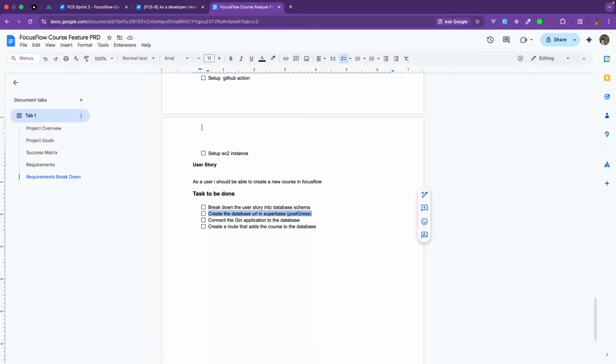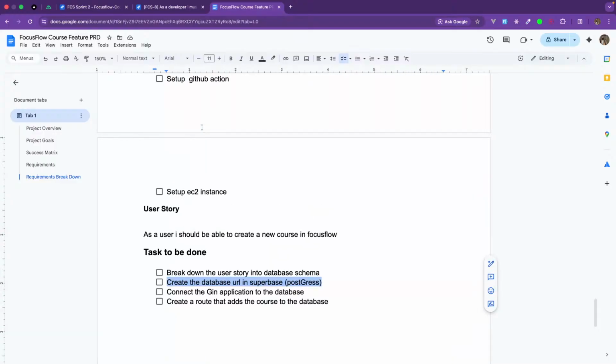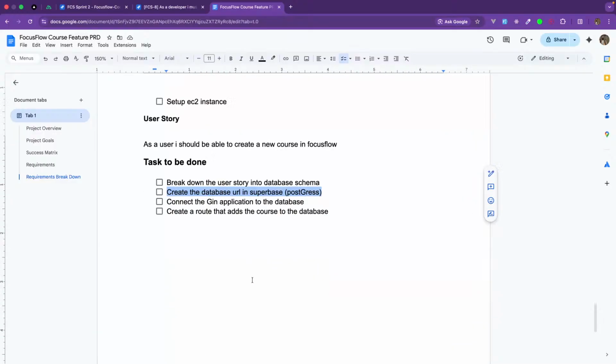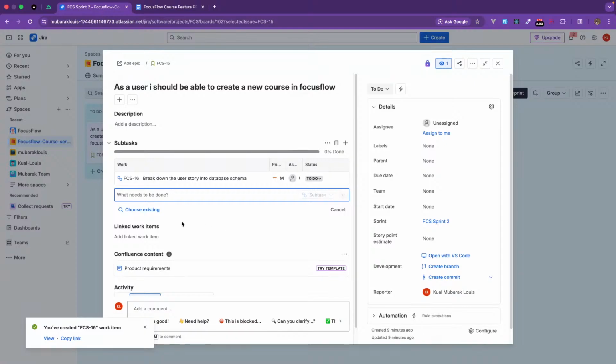The text is too small, so I think this is okay now. I need to create a subtask. Copy this. I don't need this, let me get rid of it.